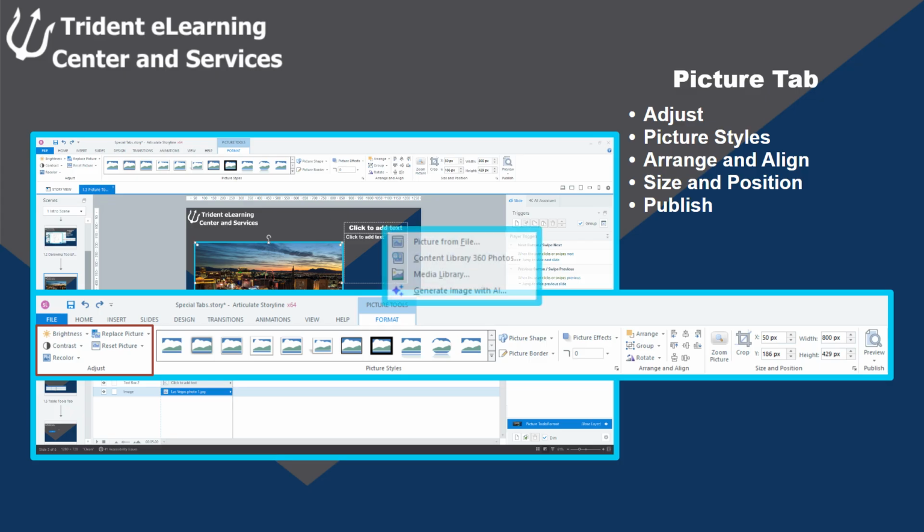If you find you don't like the image you are working with and want to change it, you will use the Replace Picture option. You will get a drop-down menu for you to search for the replacement image. These options include a file on your computer, an image from Storyline's content library, the media library that holds all of the images included in the lesson you are working on, and generating an AI image. Finally, the Reset Picture option removes any changes you have made to the image.